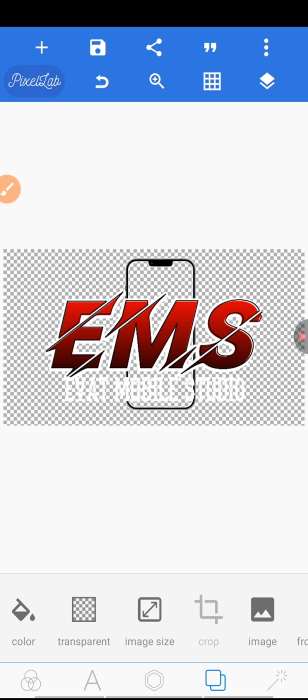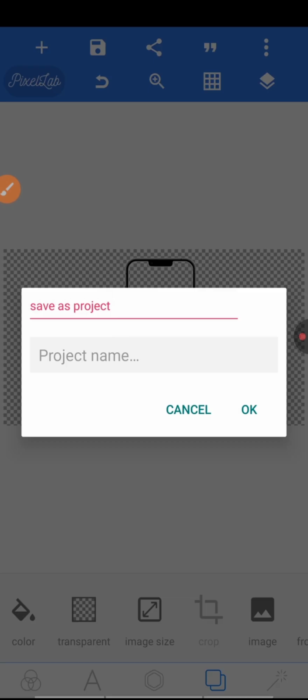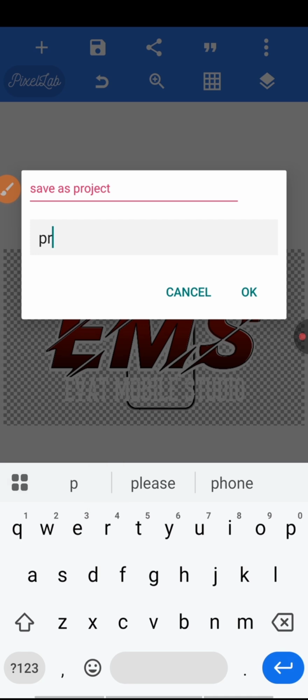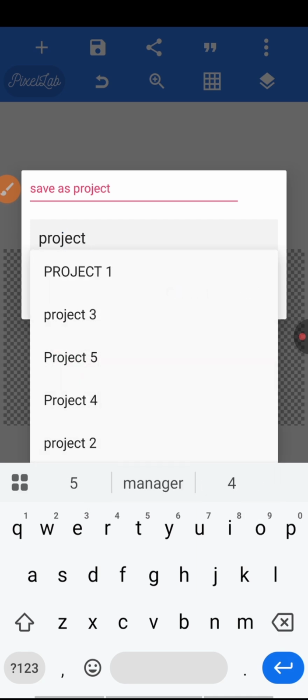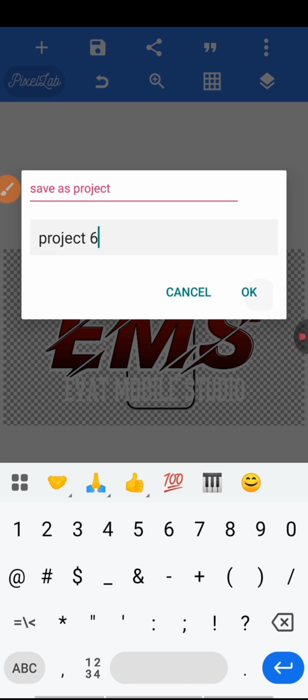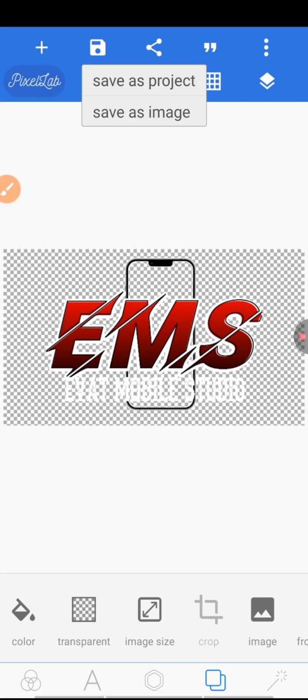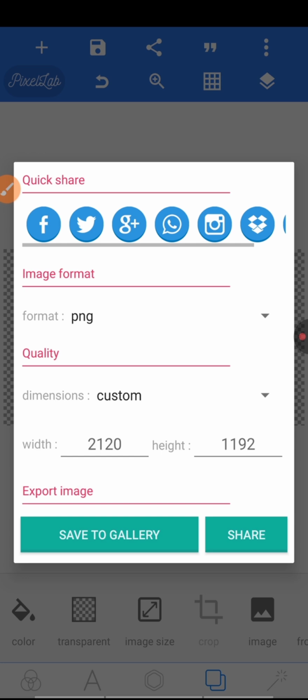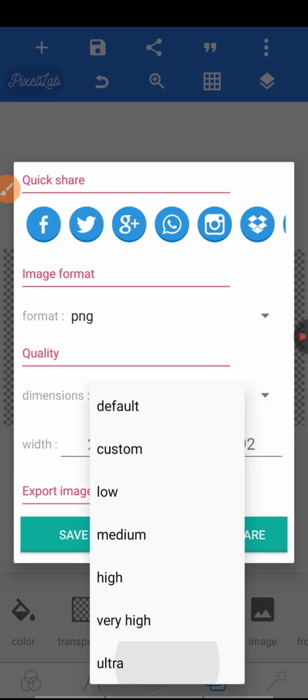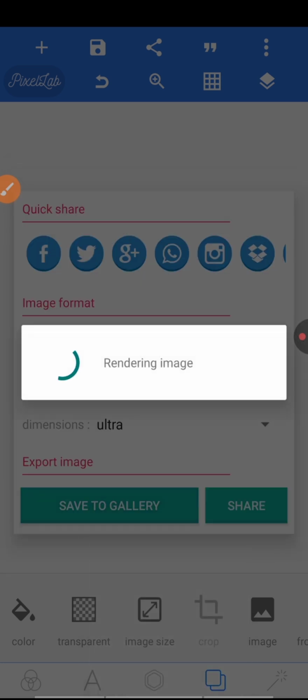So do come here. First save my project, so just go to project 6. Then I click OK. Then I come. Remember to save your photo, your image, in an ultra form, not the custom. Clear that, do save. I do save my photo.